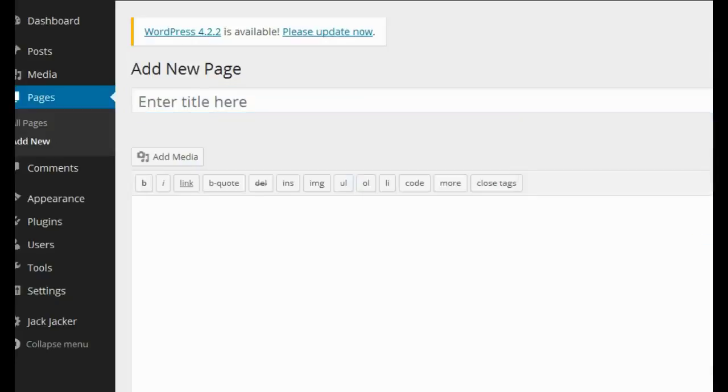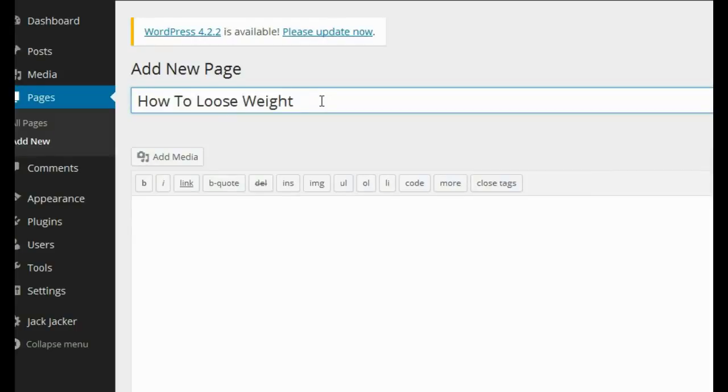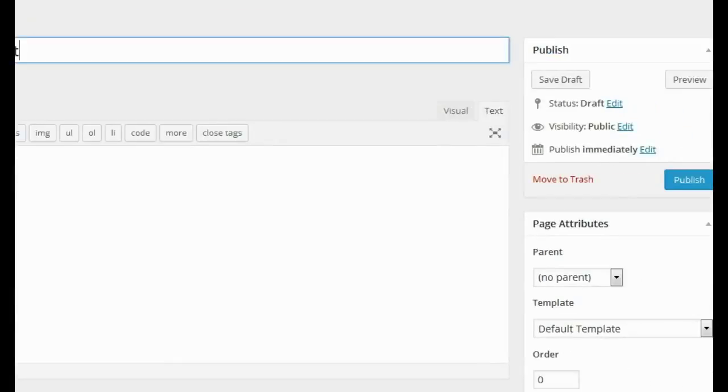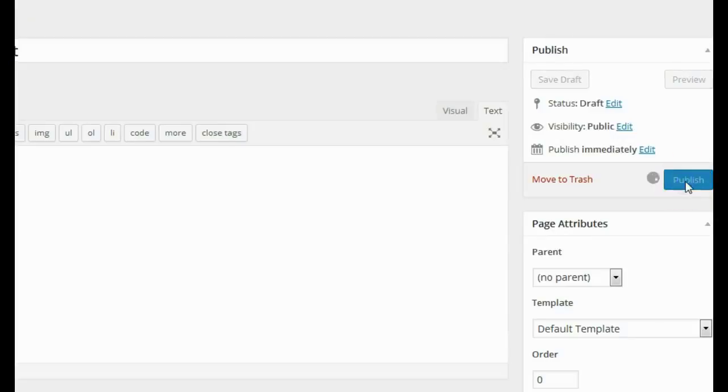Now for this example, we're going to assume that I'm in the weight loss niche. I'm not particularly in the weight loss niche, but I'm just going to use that for this example. So I'm going to type in here, how to lose weight. And then I'm going to leave the content empty. I'm not going to put any content in. I'm just going to add a page name. I'm going to go over here and I'm going to publish the page.